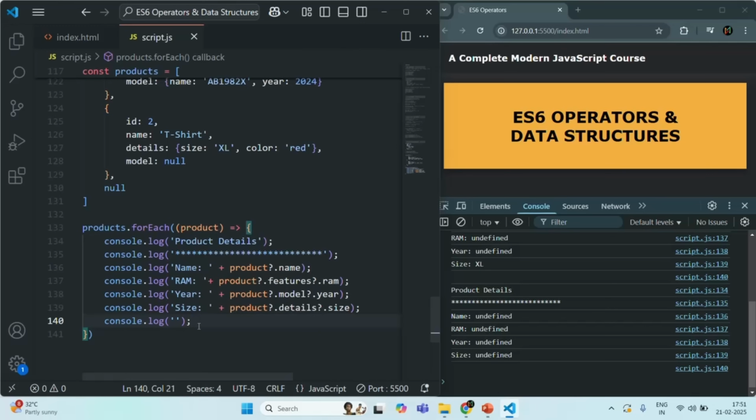In this lecture, we learned about optional chaining, and an optional chaining operator is represented by a question mark and dot. This is all from this lecture.